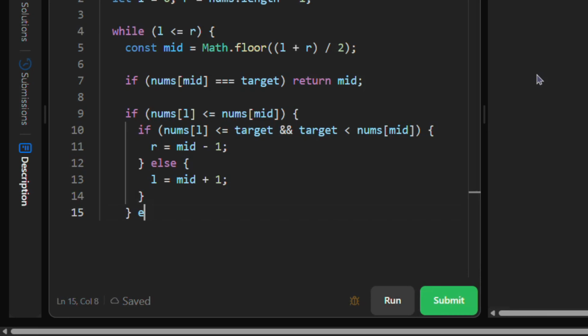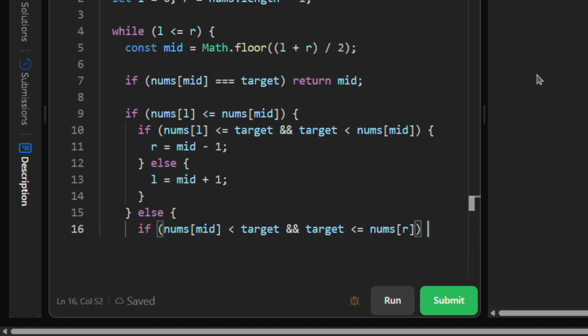If the left half is not sorted, then the right half must be sorted. So we check if the target is inside the sorted right range: nums[mid] is less than target, and target is less than or equal to nums[R].